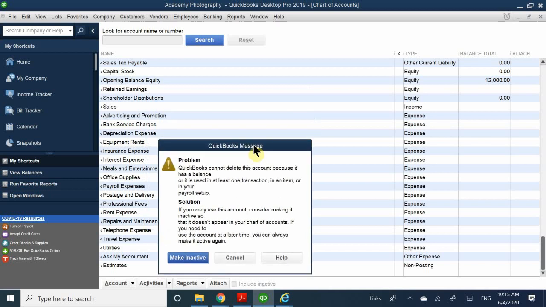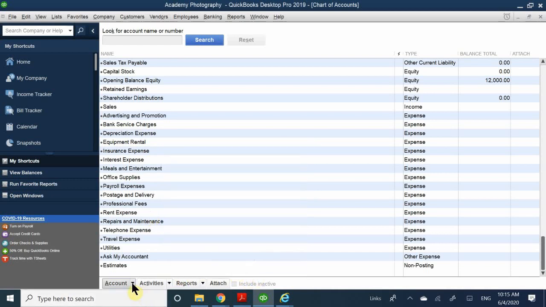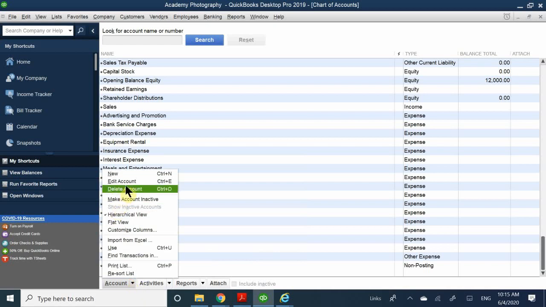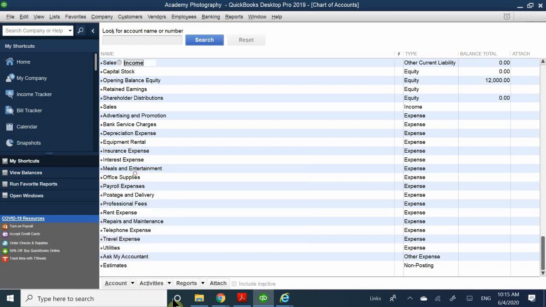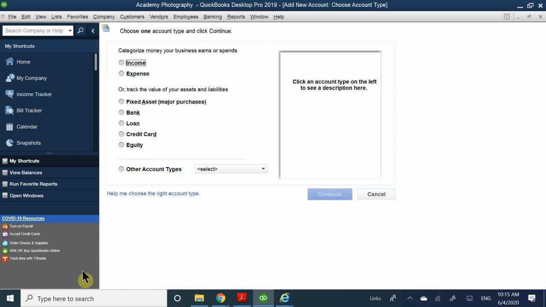Wait, hold on. Problem. QuickBooks cannot delete the account. I don't want to delete it. I want to create one. Oh, I must have accidentally hit that one. Okay, so I want to create a new account.